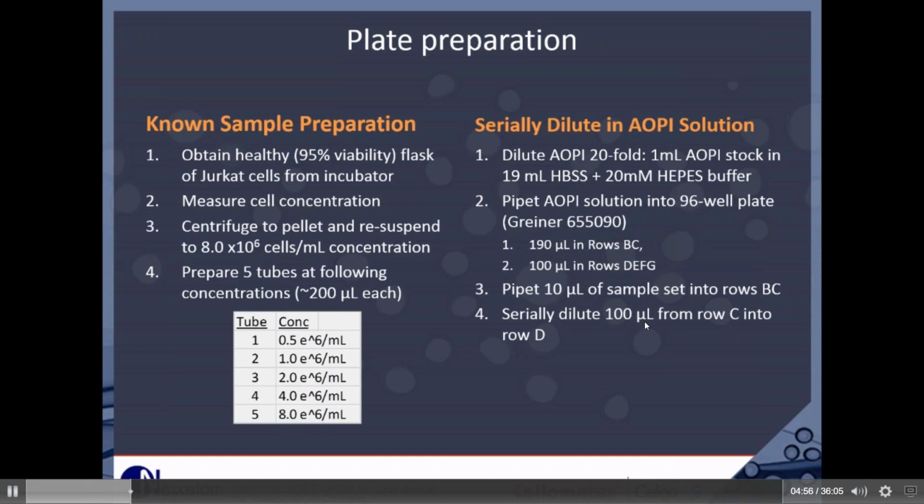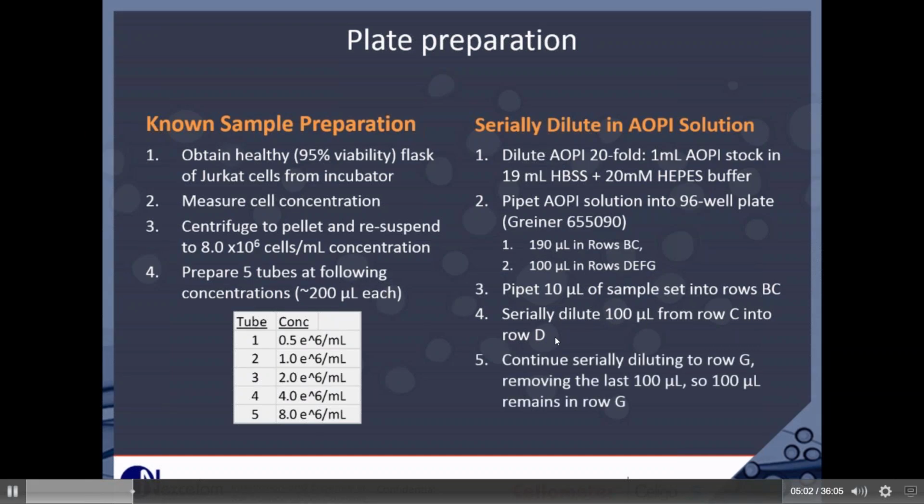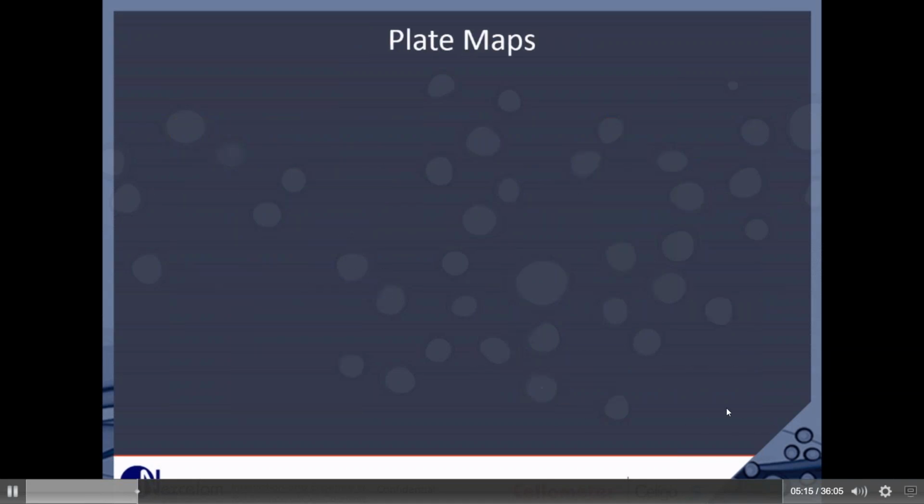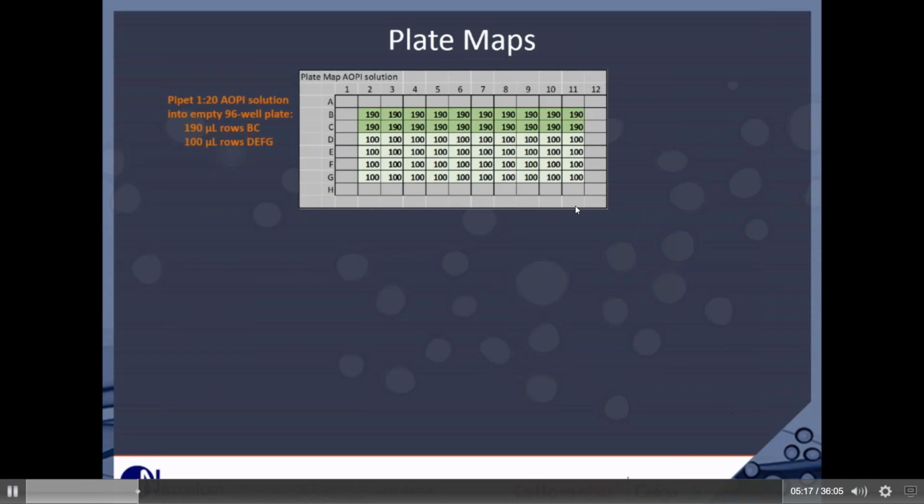You're going to take 100 microliters from row C and pipette that into row D. So that's basically a twofold dilution. And then you're going to continue to serially dilute those rows. So D goes into E and then F and then G. You get all the way down to G, and then you're going to remove that last 100 microliters in row G, and you're going to discard it. So you have pretty much 100 microliters in all wells in the plate except for the top row, which is B.